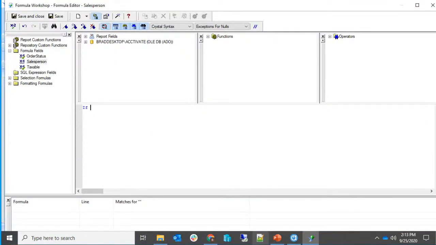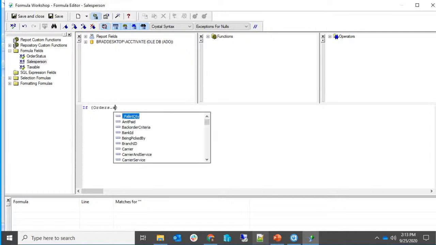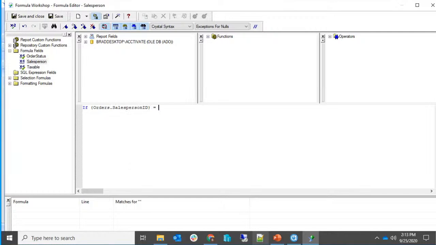I'm going to say if orders salesperson ID equals, and just do a blank empty string. So if it's blank, then none. Else we'll return the salesperson ID.